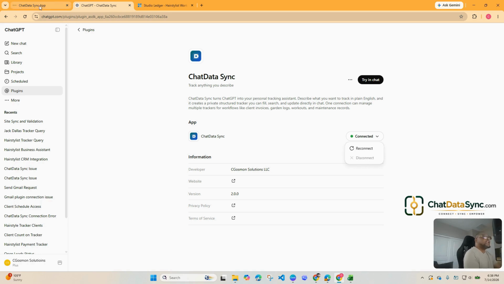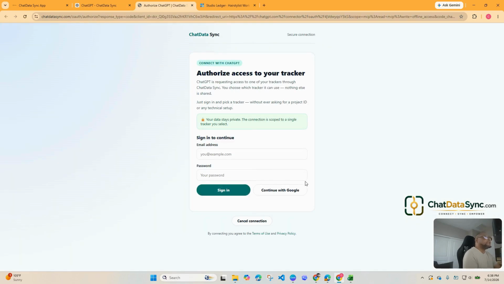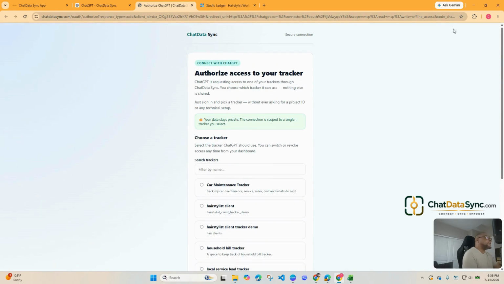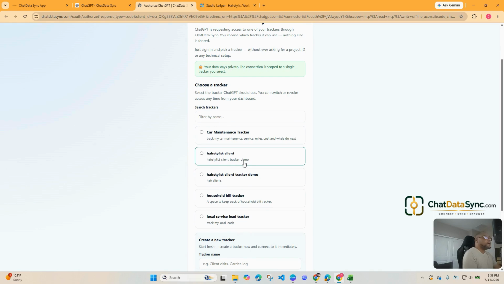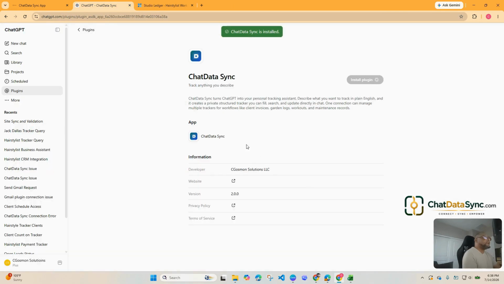Once you create your ChatData Sync account here on ChatDataSync.com, right? I'll disconnect and just reinstall it. And it'll say sign in with ChatData Sync. There I go, right? I'm signed in because I'm already signed in with my Google account. But here's our tracker. Here's style clients. I want to connect to it. Approve connection. And there we go. The plugin's installed.